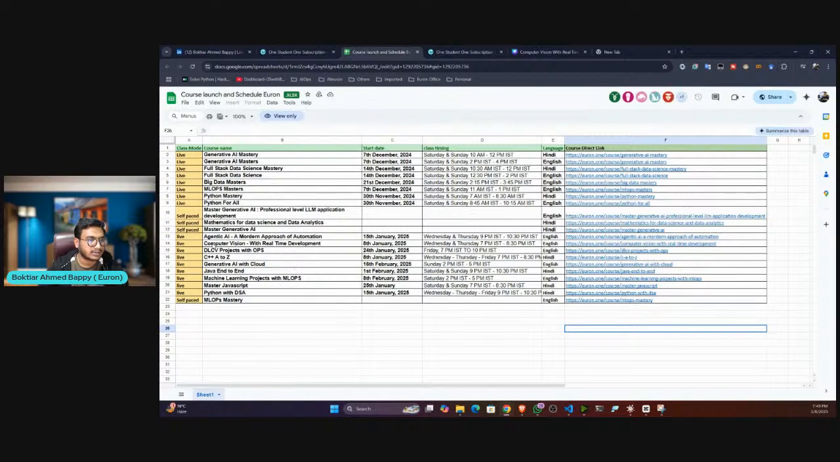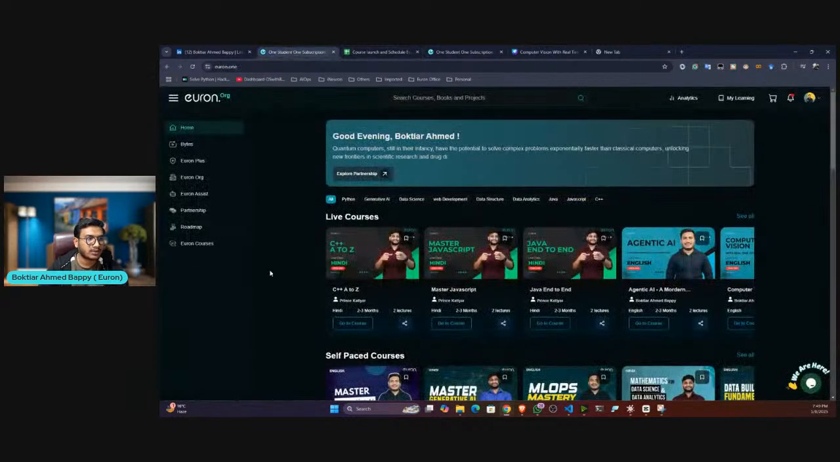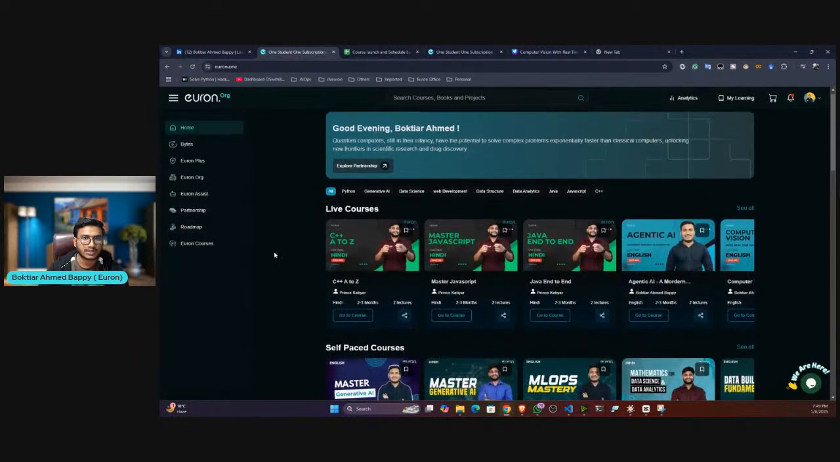Okay, so I think you know, guys, we have started this course, computer vision with real time development. This is today's date. Okay, and there is another course coming called agentic AI, which will start from 15 January. So that's how we have different courses coming. So PDF notes for ebooks, yeah, notes are also available. Okay, notes you will also get.